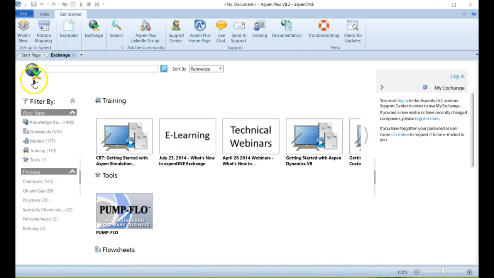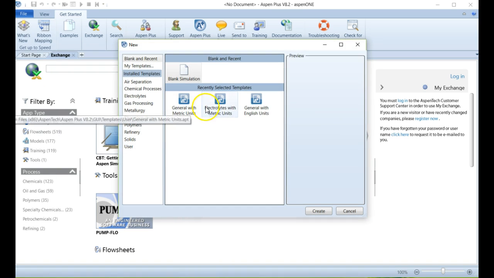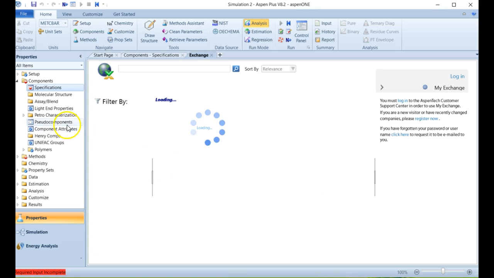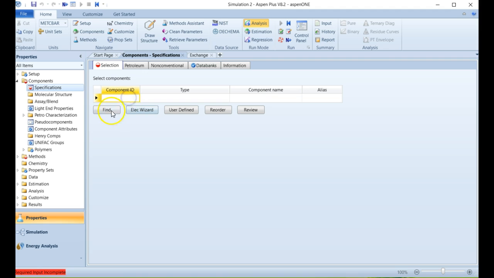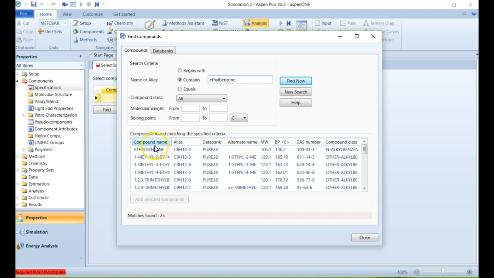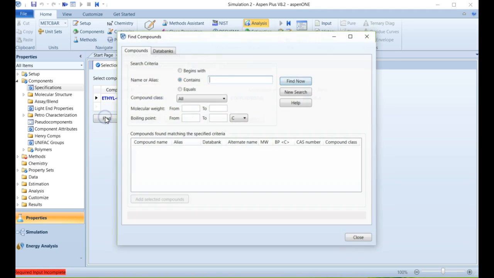All right, so with that said, let's go ahead and start our setup. So I'm going to say new. We're going to do general with metric units, create. And in this process, we're going to go pretty fast now because I'm going to assume that you've got a handle on how to begin setting these up. So we're going to start by doing a search for ethylbenzene. Find now. Yep, there it is. Double click that. Close, and we can go find the next one.